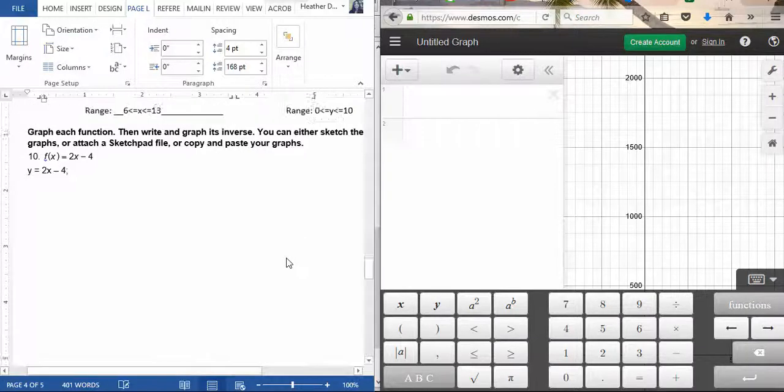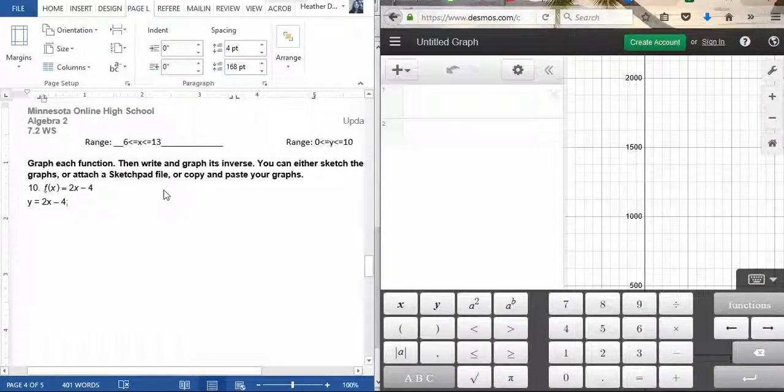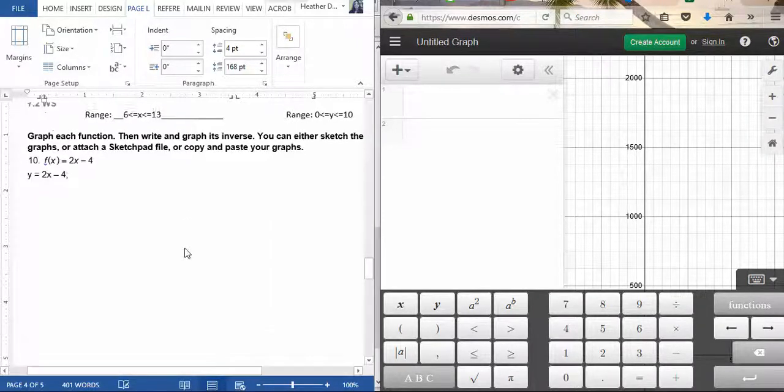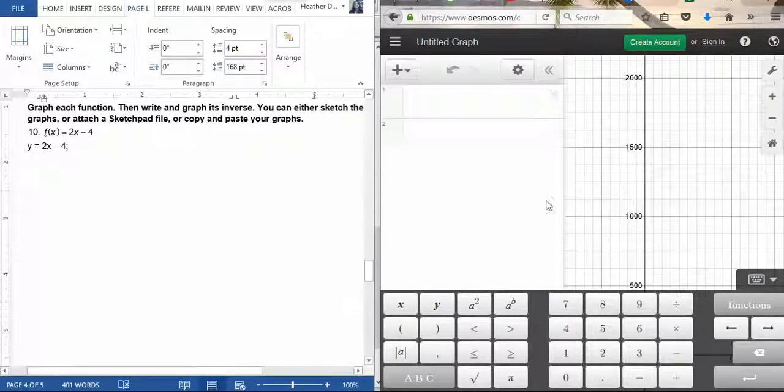Hello, this is Ms. DB, and I'm going to show you how to do the inverses and the graphs of the inverses on the 7.2 worksheet. I'm going to use Desmos to do my graphs. First of all, it says to graph each function and then write and graph its inverse. I'm going to find the inverse first, and then I'll graph them both at the same time.